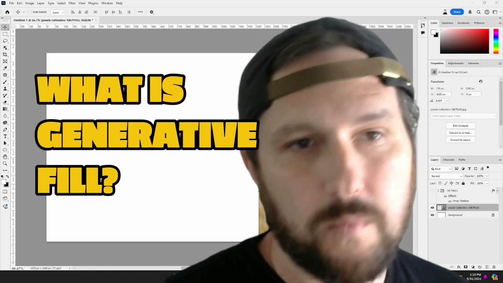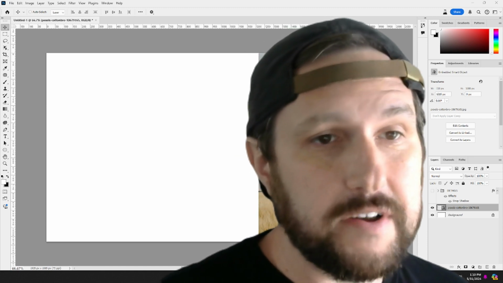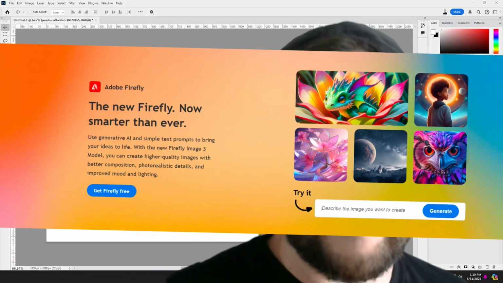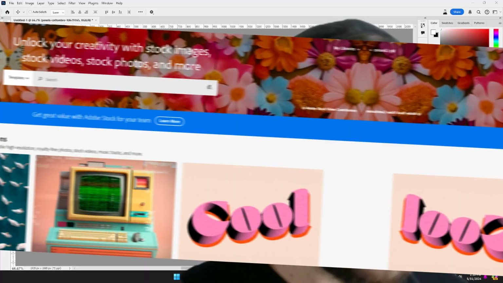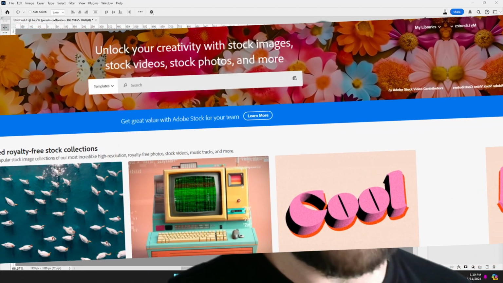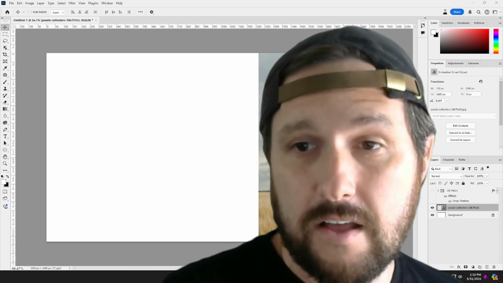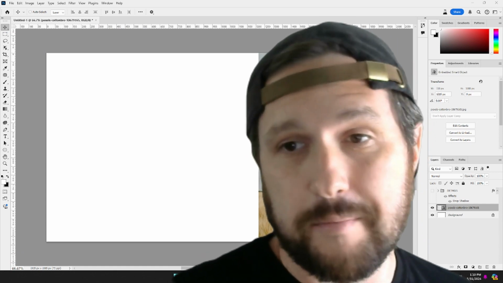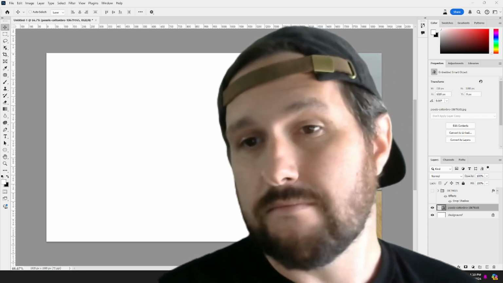So first off, what is Generative Fill? Generative Fill is an AI-powered tool that's powered by Adobe's Firefly system that can generate images based off your source image and also using Adobe's entire stock catalog and open source imagery. With that said, how do we use it?